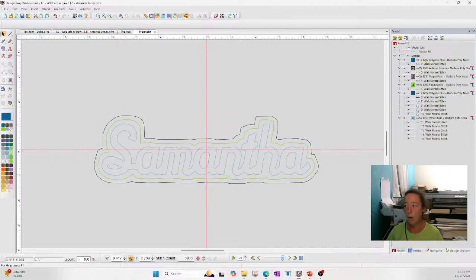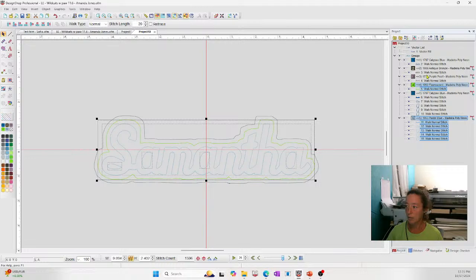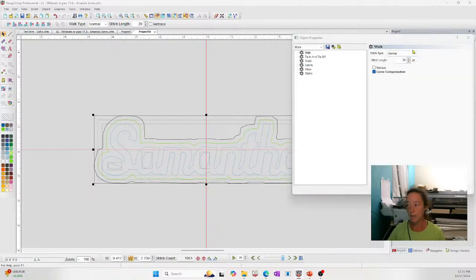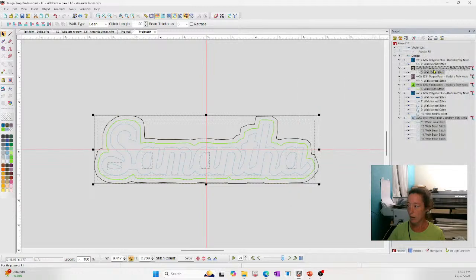All right, those are all walking stitches. Well, maybe your second, where you're actually placing it down, you don't want to be a normal walk stitch. Maybe you want those to be bean stitches. Well, I can change that to bean. All right, so now all of those, the second stitch for each of those is now a bean stitch.